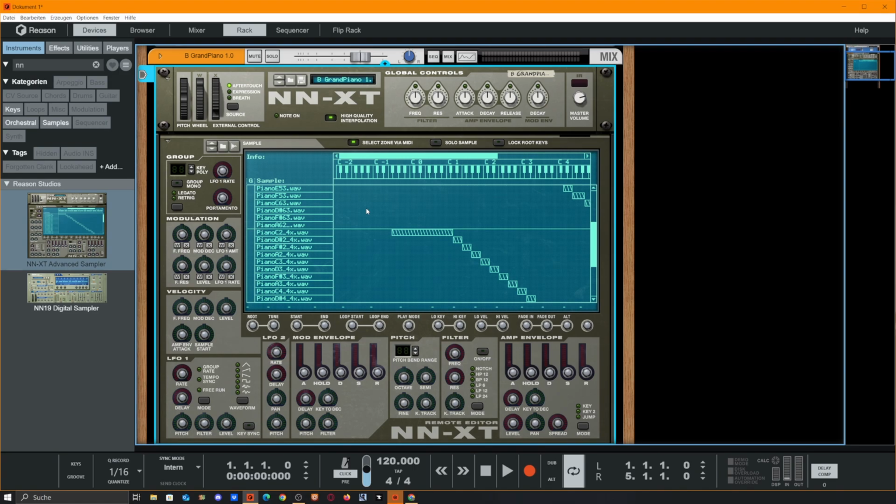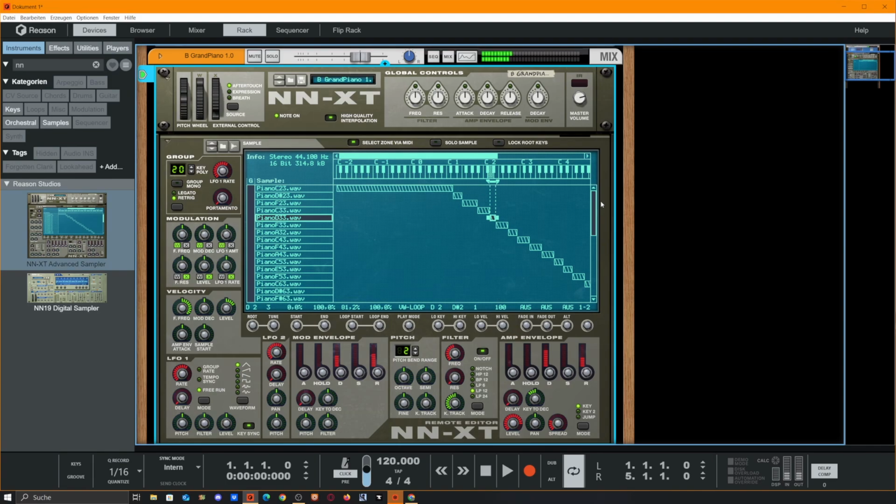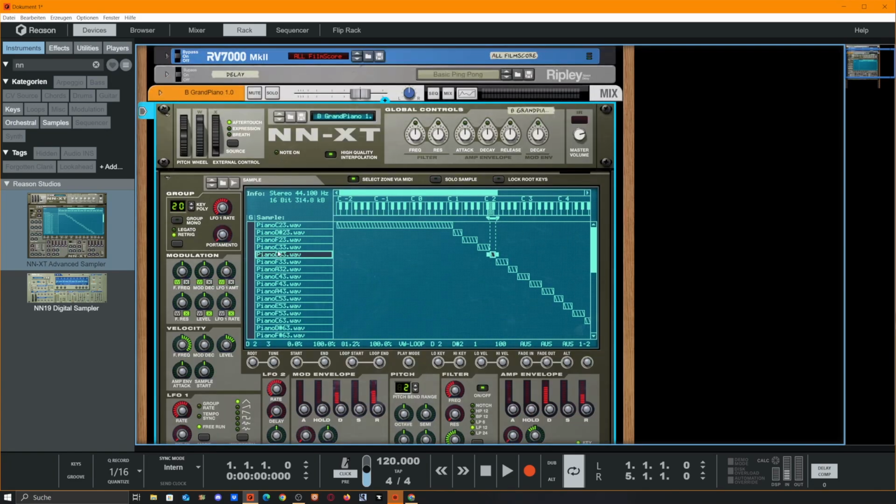So as you see, it switches between these two groups. You could do multiple groups. There's no limit here. As far as I can tell, there's no limit.